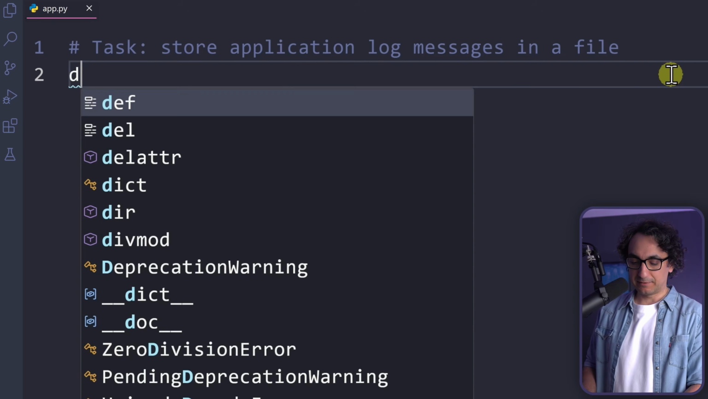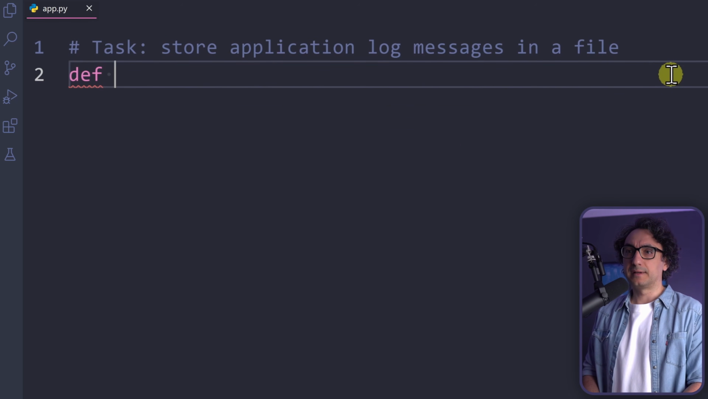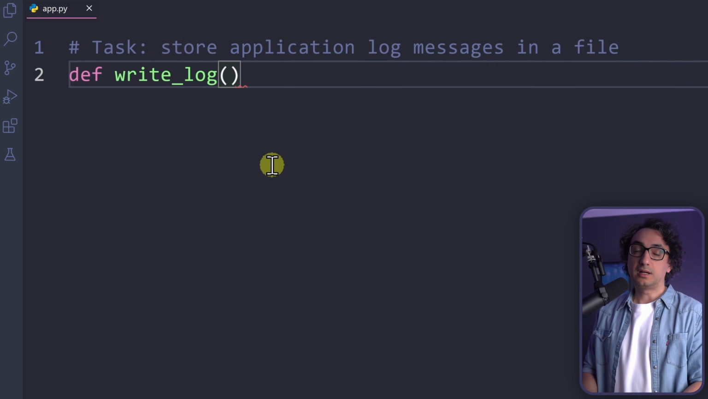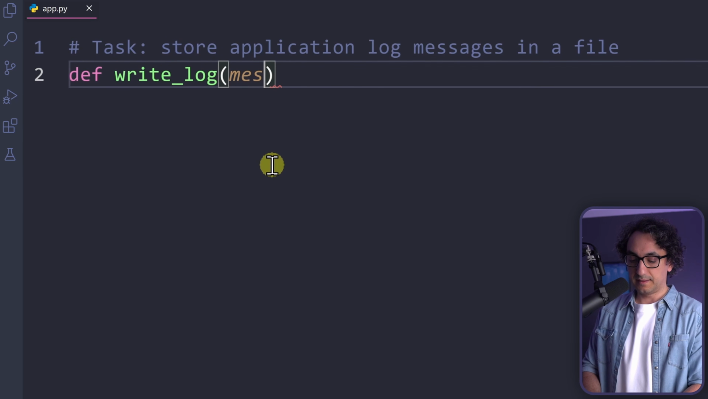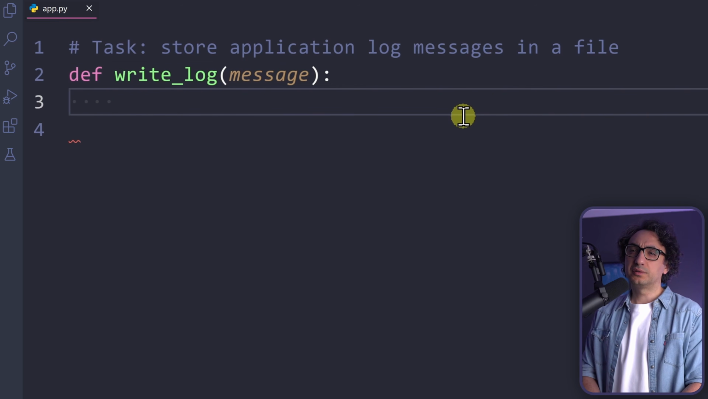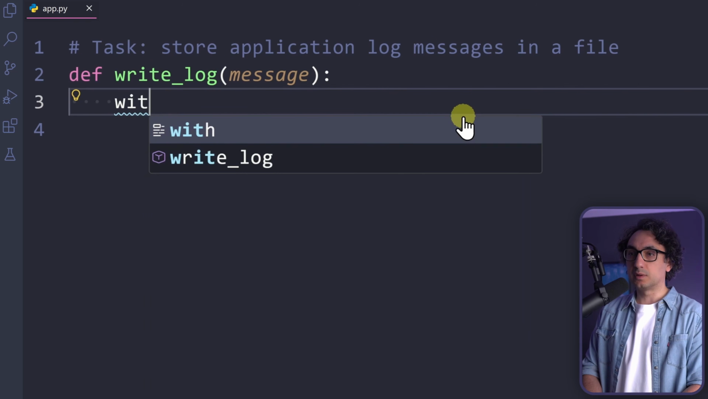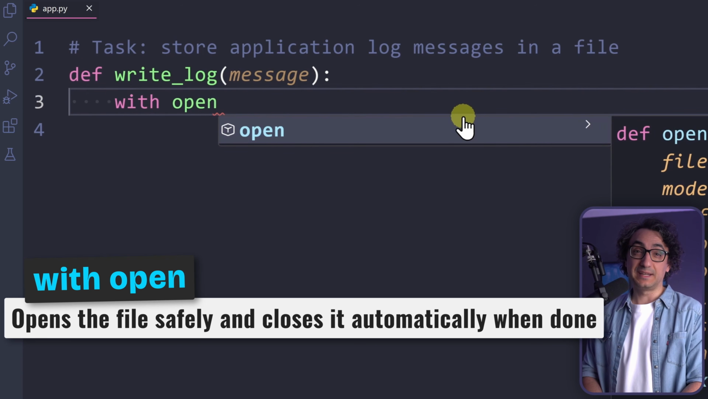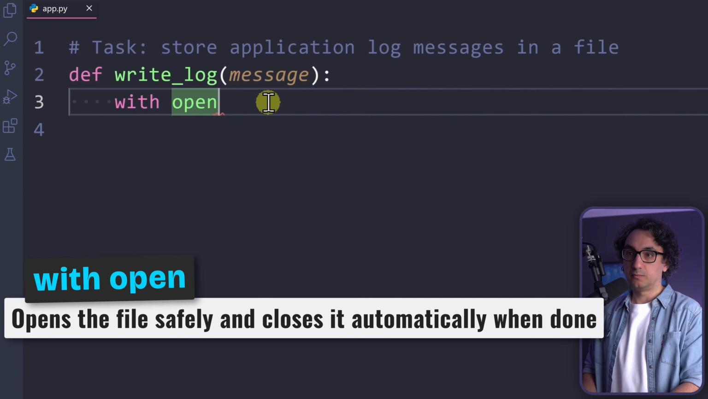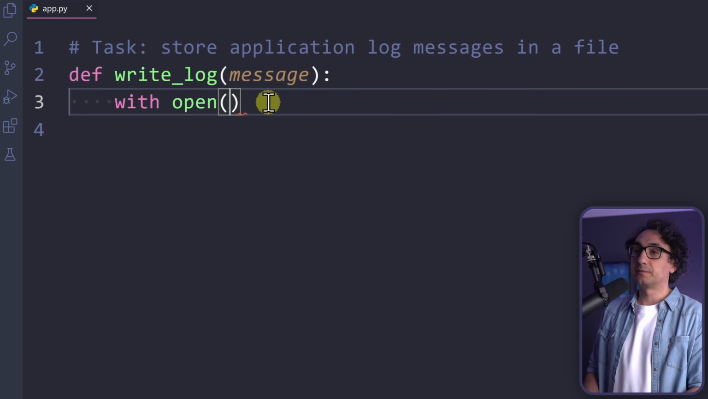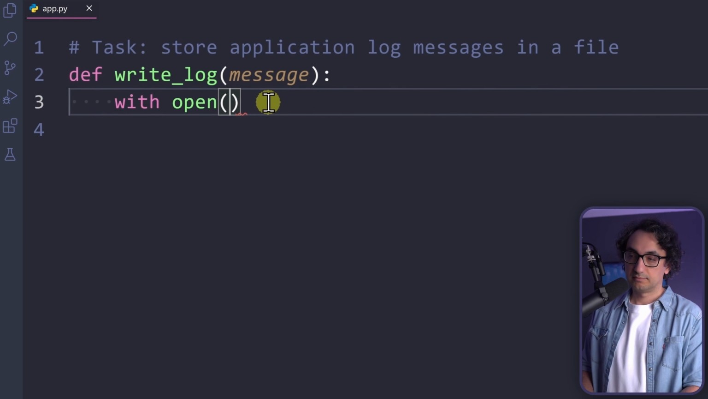Okay, so now let's see how we're gonna solve it. We start with the def as usual, and then the function name, we're gonna call it write log. And now for the input, the parameter gonna be the message, so we need it in order to store it inside the file. Now, in order to work with files, we're gonna start with the keyword with. It's gonna help us to open a file, use it, and then save it automatically and safely. So with open, and now we're gonna specify the path of the file. Now, of course, depends where you store your files. I'm gonna go and put it like this.